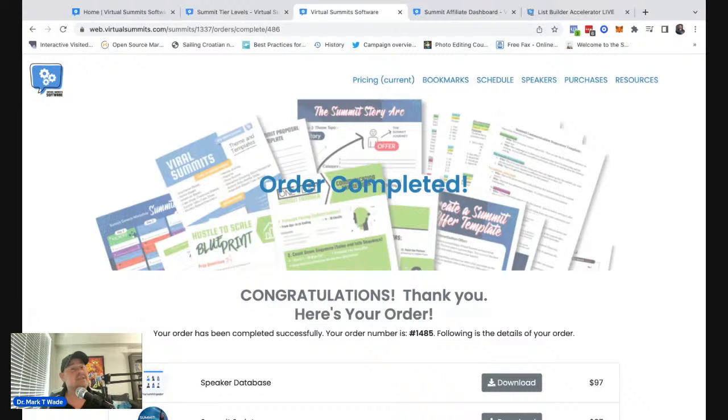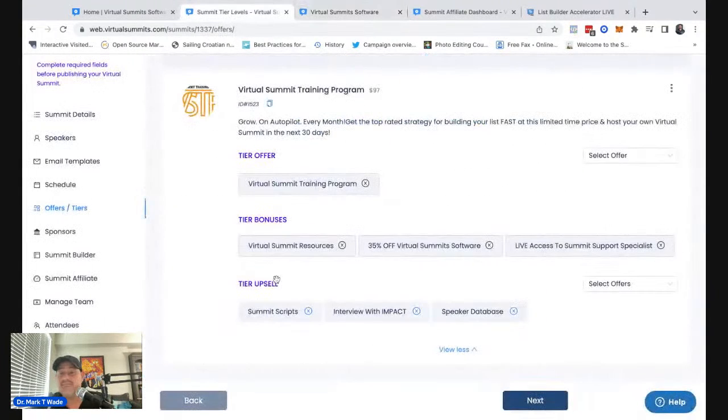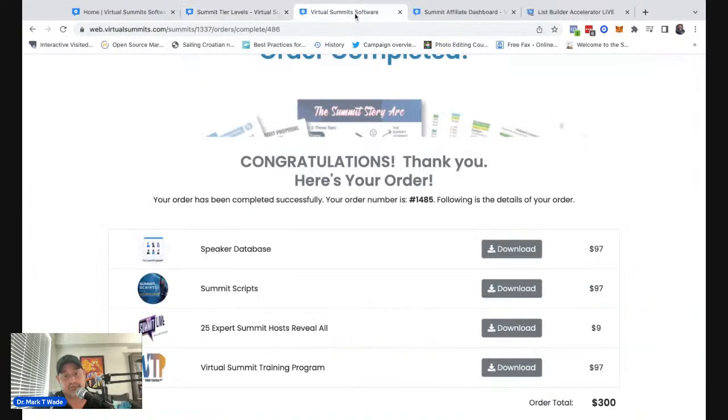So that summit upsell is so powerful for increasing revenue on your summit, and Virtual Summit Software gives it and makes it easy. Again, we built this platform for us and our summits because we run summits and we want it to be quick. We want it to be easy and we want it to be powerful and successful.